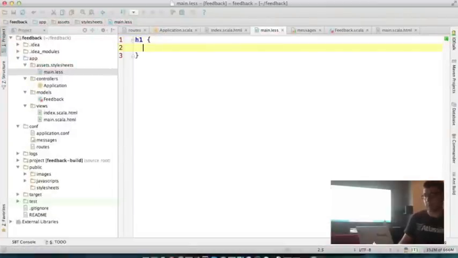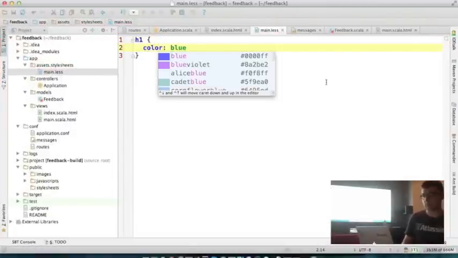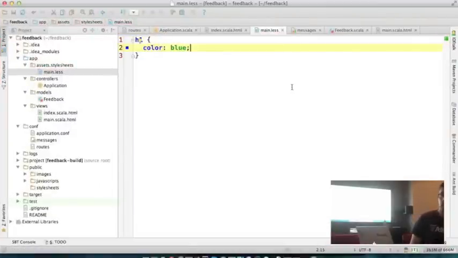That's the hard-coded location where it expects that Less file to be, is it? No, it will find anything that ends in .less. But you can control where it looks.